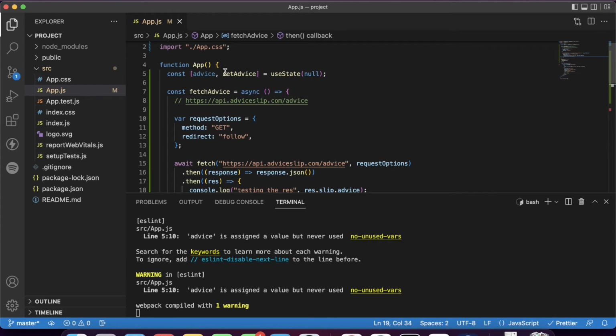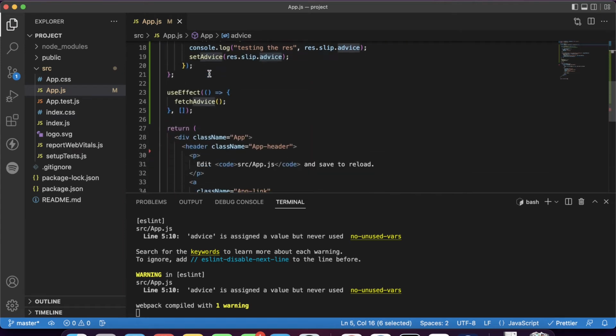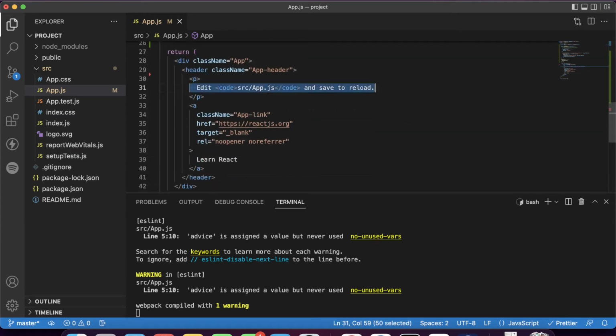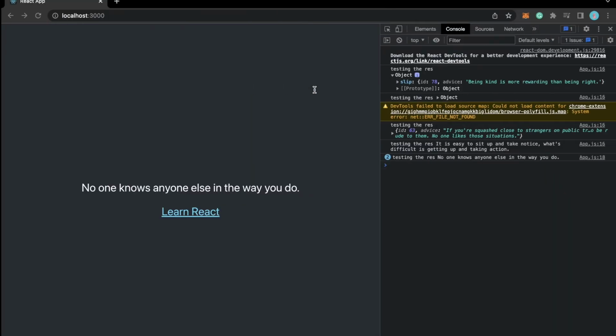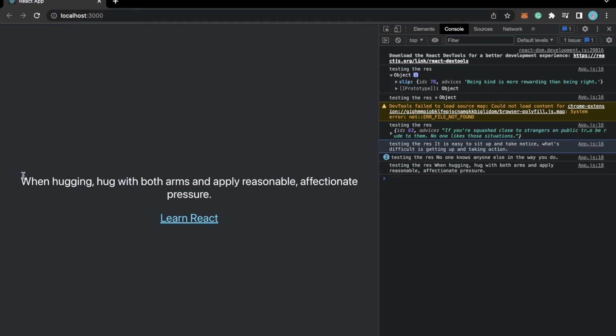Okay, now I have it here, and I'll just call this state inside this p tag. So advice. Okay, now if we see it, we are getting the response from the API, and we are able to display it.